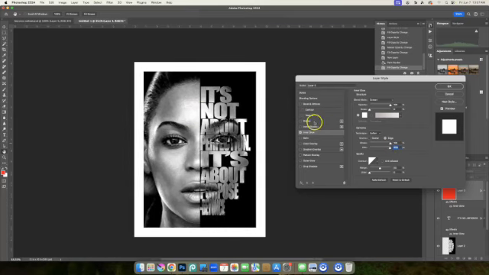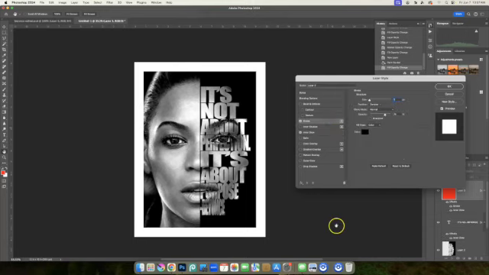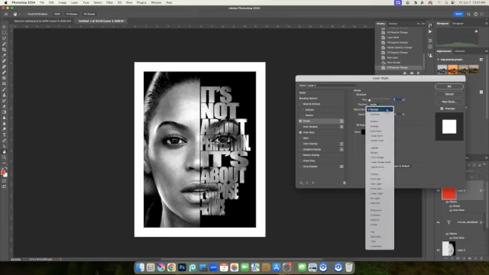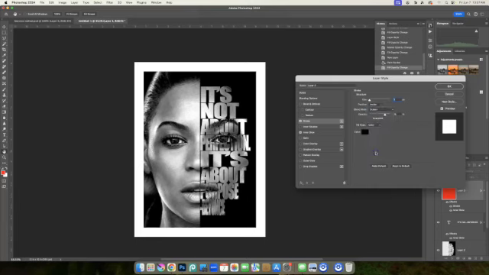The other one I'm going to use is stroke, so I'm going to select stroke. This time, you want to make sure that your position is on the inside. Your blend mode, you want it set to screen. What that's going to do is cover up the white, but it's not going to cover up the picture underneath it. You'll see in a sec. The color is going to be black.